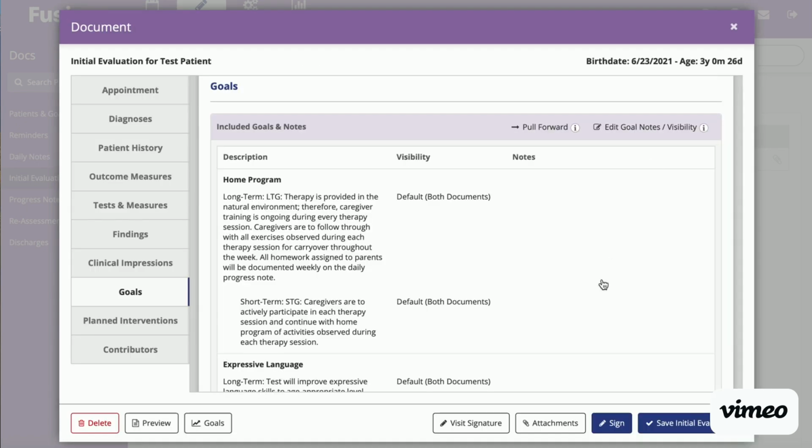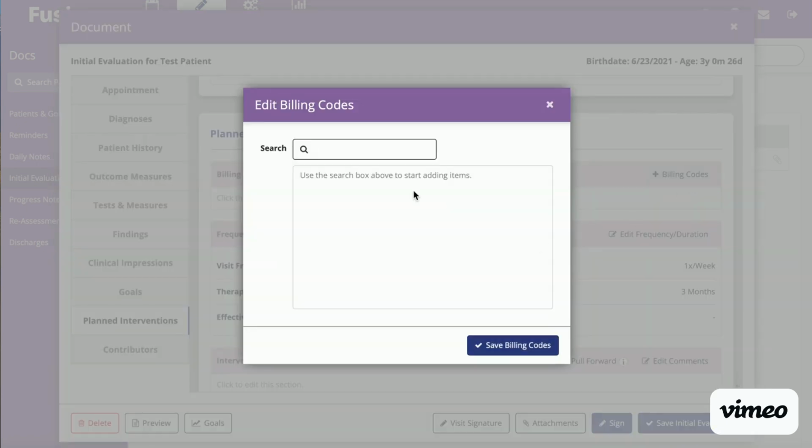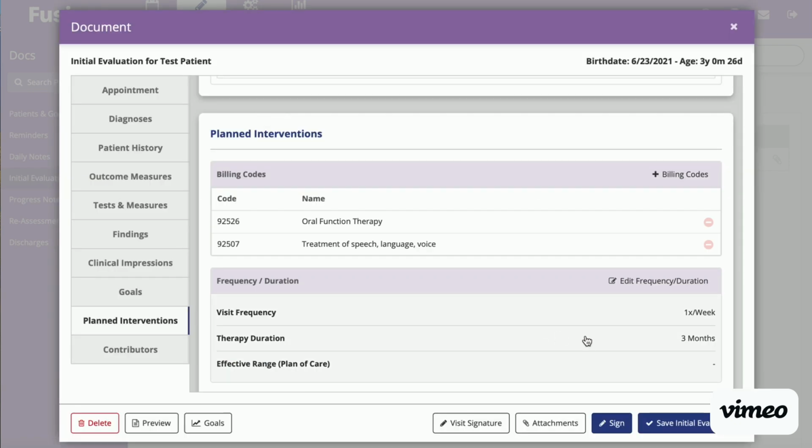Once you're done adding goals, you're going to scroll down to billing codes. For the billing codes inside the evaluation report, you do not put 92523. It's always going to be 92507 for speech. And then also if this patient has feeding, it could be 92526, excuse me. Save billing code.